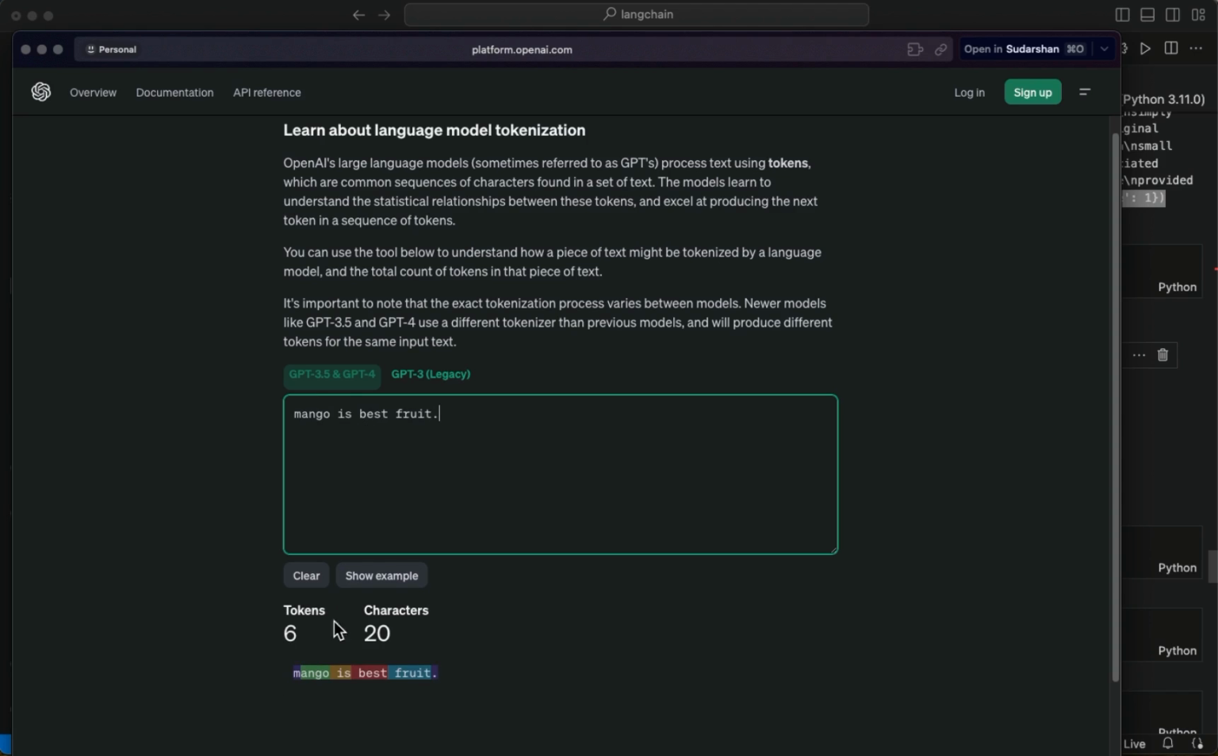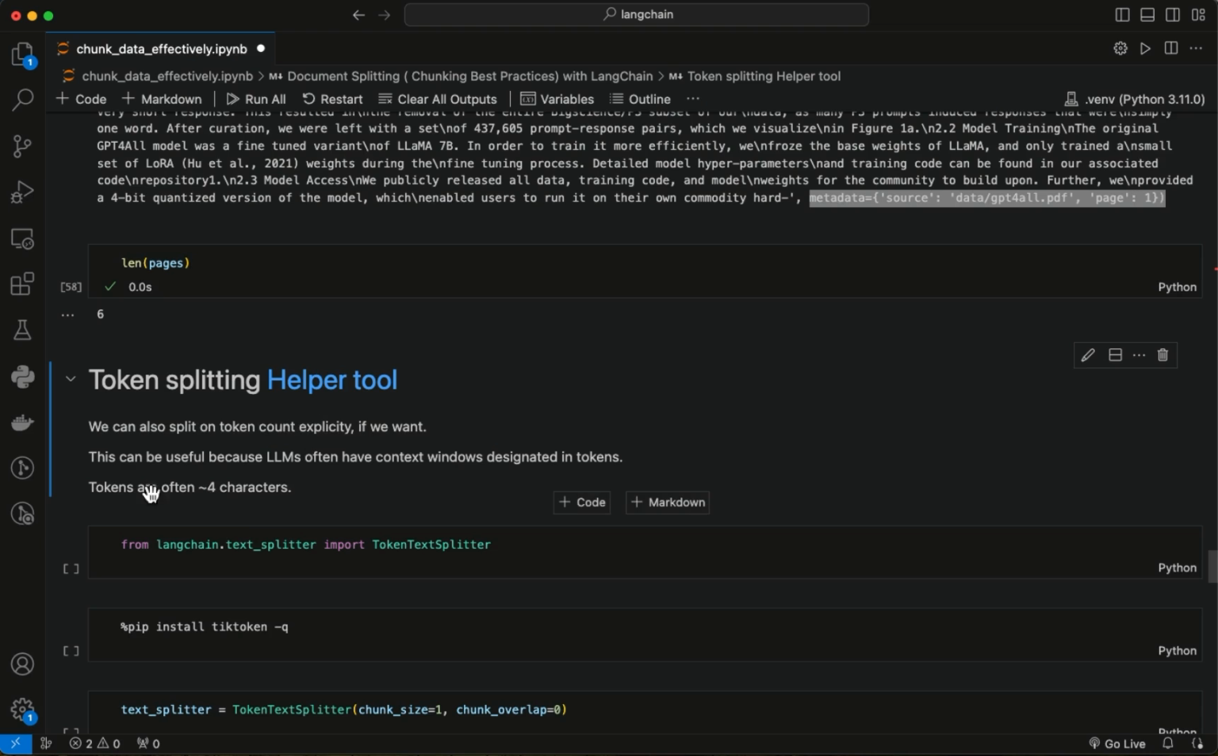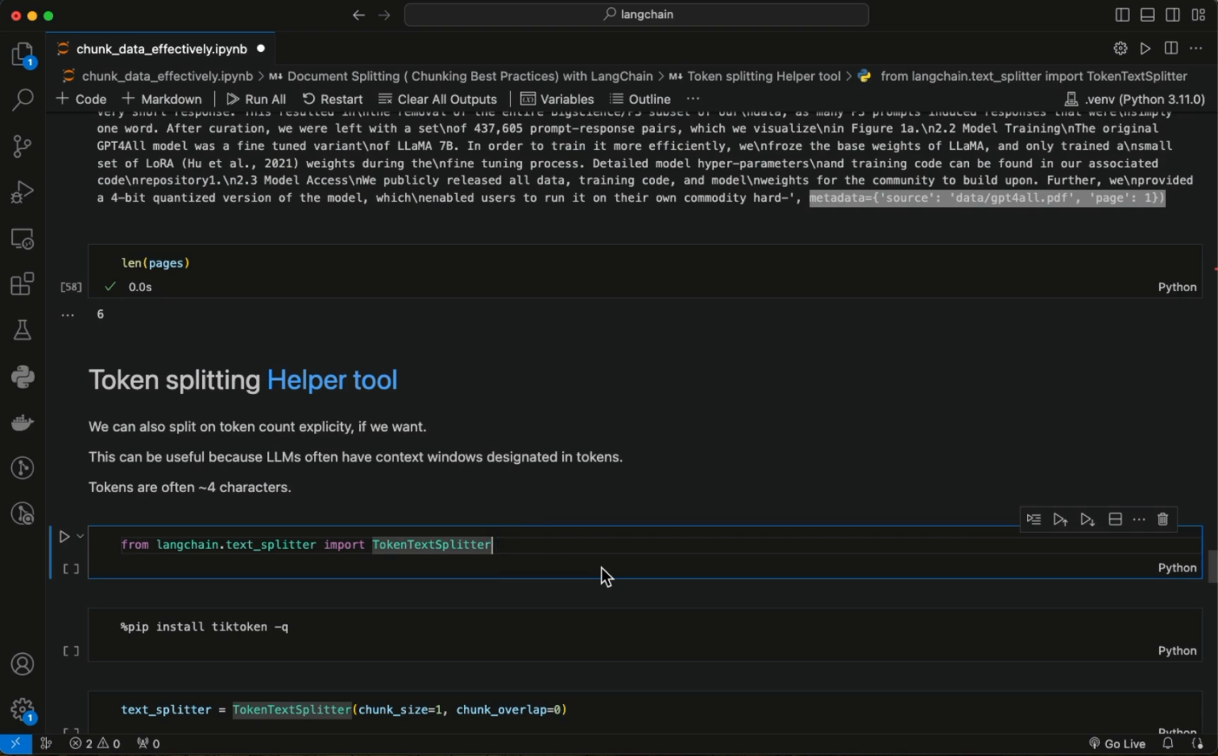Now as you can see here, there are 6 tokens being created: m is 1 token, a and go is another token, is is another token, best, fruit, and dot is another token. So this also gives you the idea of how the tokens and the characters relate. And the rule of thumb is 4 characters, 1 token. It's also written here.